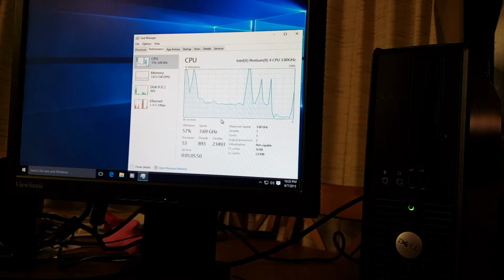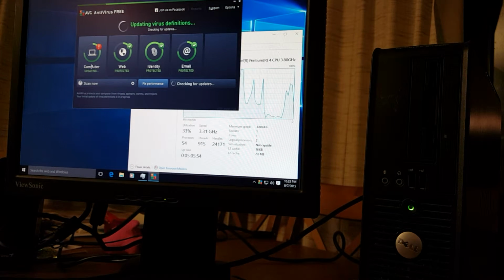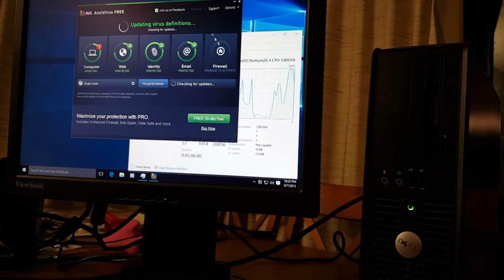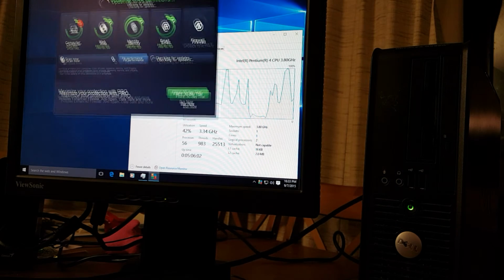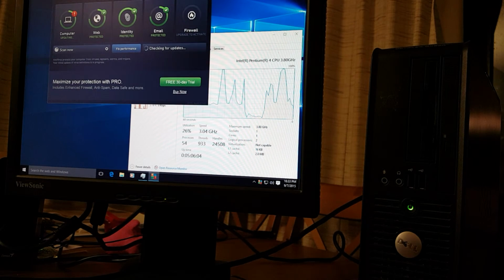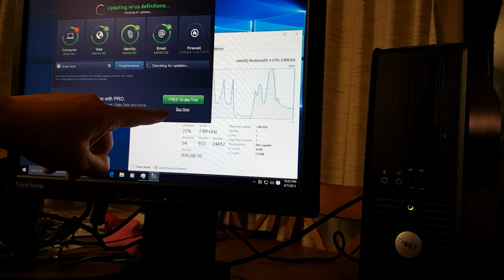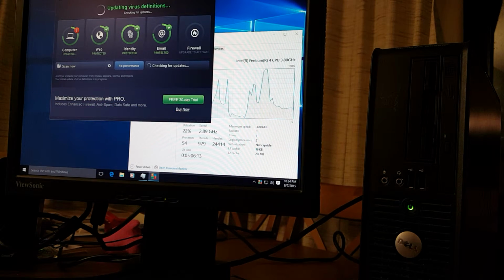So, and we're done. So AVG shows up in the corner here. You can click on it. It's automatically updating all the definitions. Taking me to their website. And it has this option to buy now. You can purchase it if you'd like.